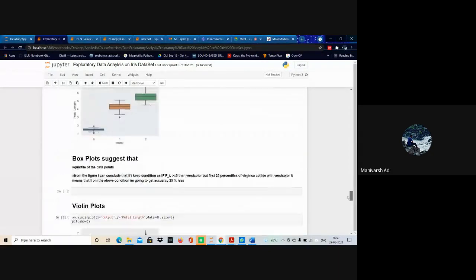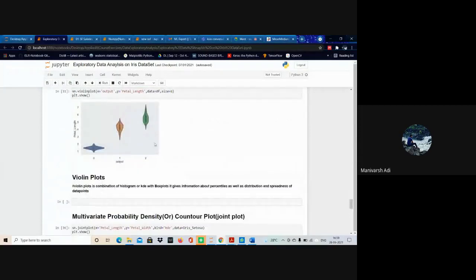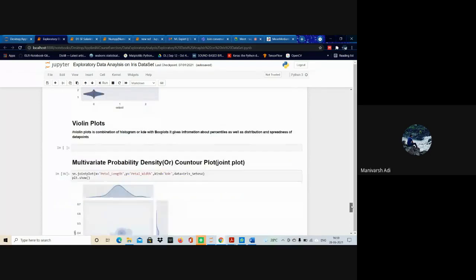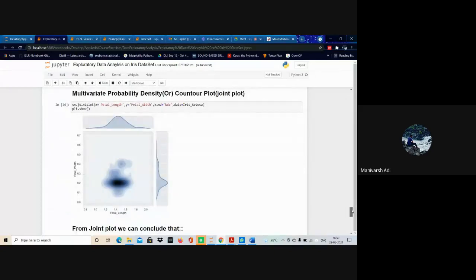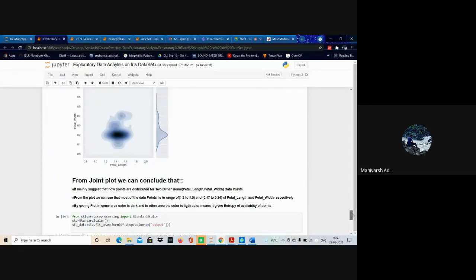We also have violin plots. They look similar to the box plot, but they also give the distributions. Here, the middle black dot is my median value, and this is the spreadness of my data. Similarly here also, it will give you the spreadness and the distribution of your data set. Using violin plots, you can come to know about the distributions of your data. Similarly, we have the multivariate probability density function, which is to know the distributions of your data.